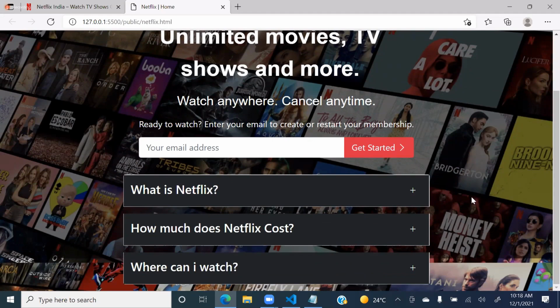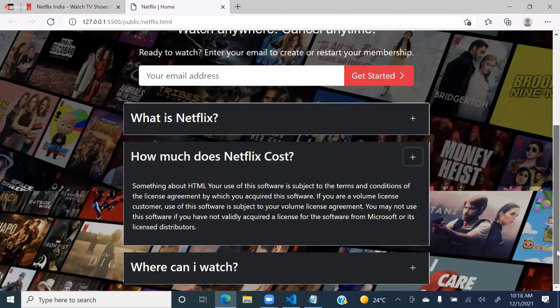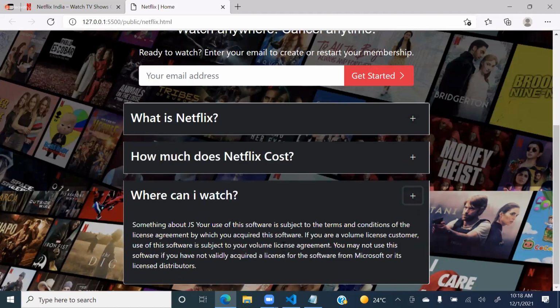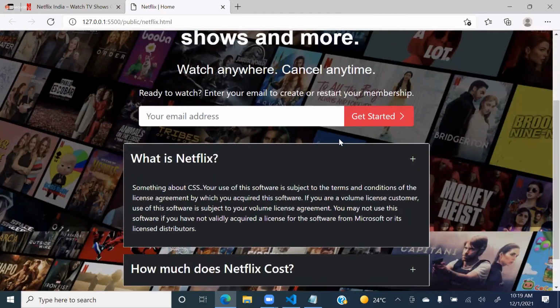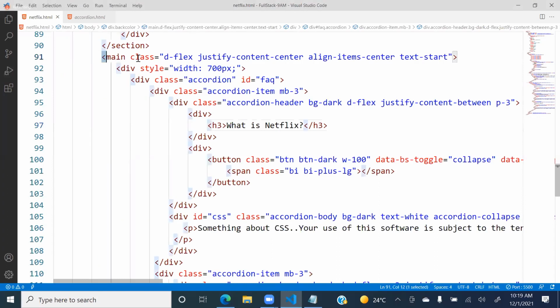Now I click on how much Netflix costs, then it will expand. I click on what is Netflix, this will collapse that and display. I click on where I can watch, then it will display that information. This is the accordion style we are displaying. And remember, I just designed this main content; between the sections there are some more blocks.